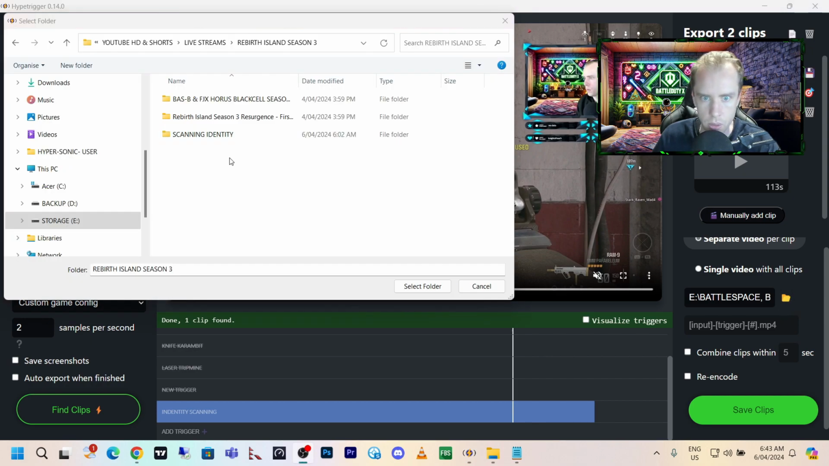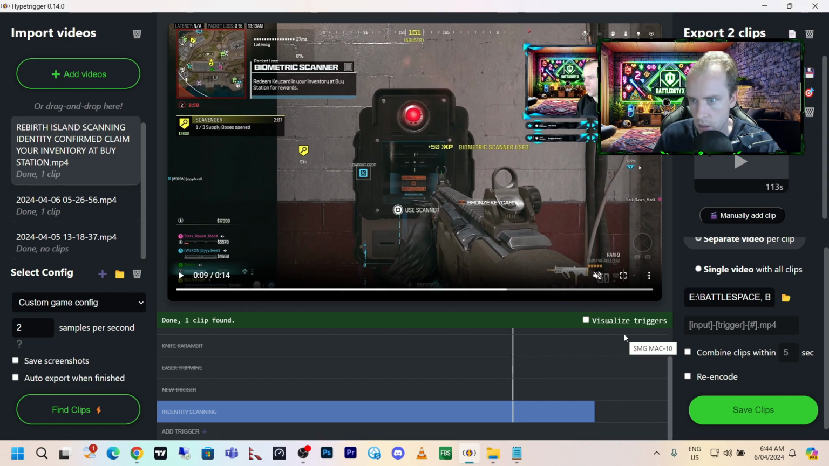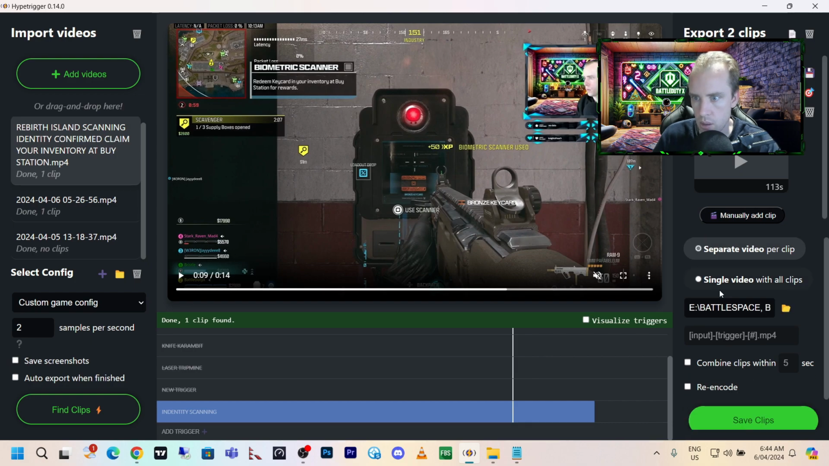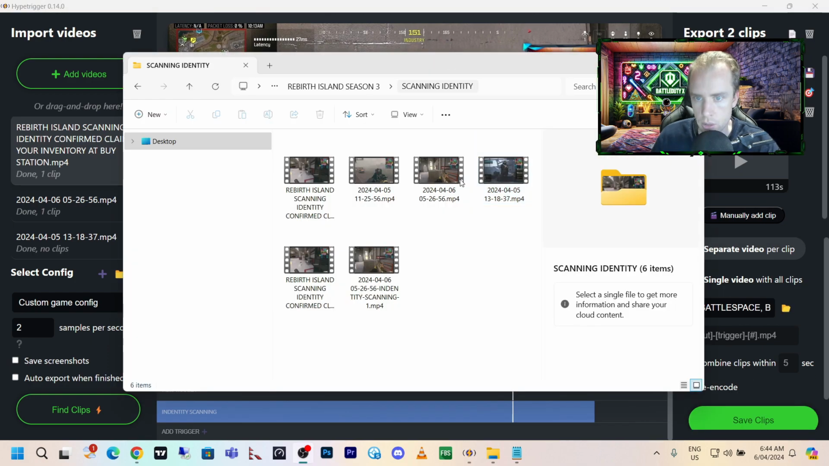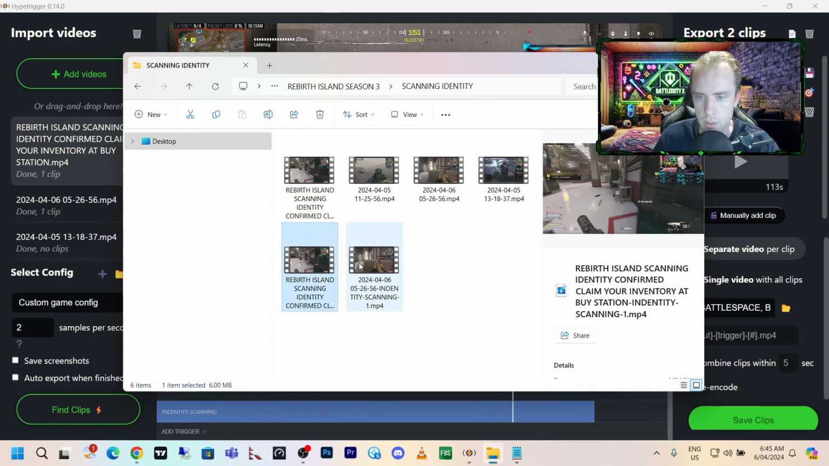Right, so I've opened my files and I'm just selecting my file here. So I want it under identity scanning, select that and save it as 2 individual clips. So we click on save, encode everything, and those videos are saved. So yeah, this is the folder here that I saved them to, and I can watch them, or I can grab them and then put them in my video editing software.